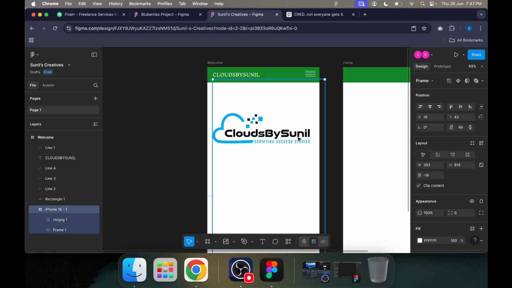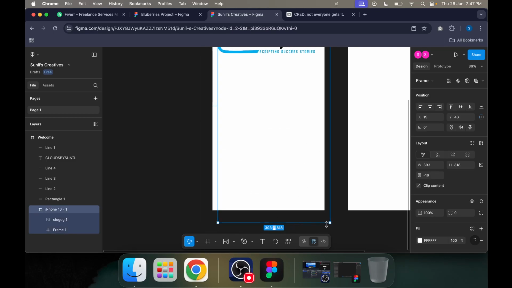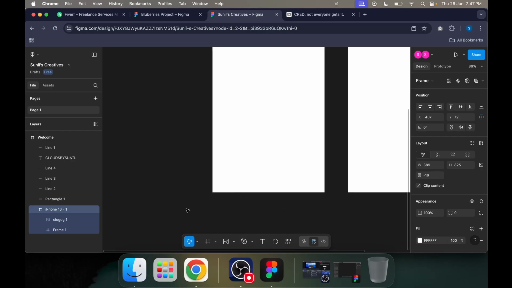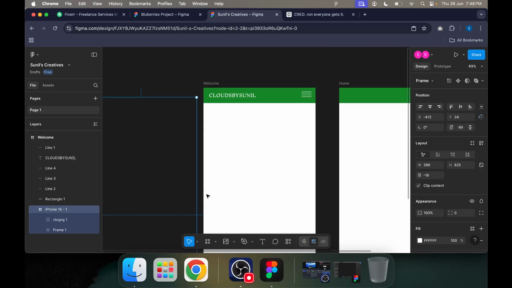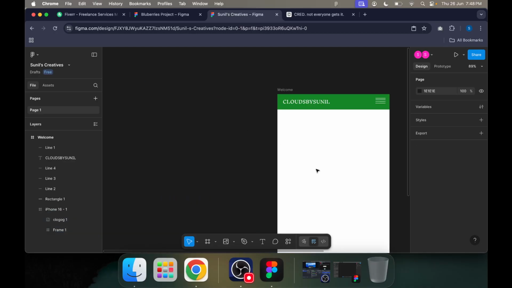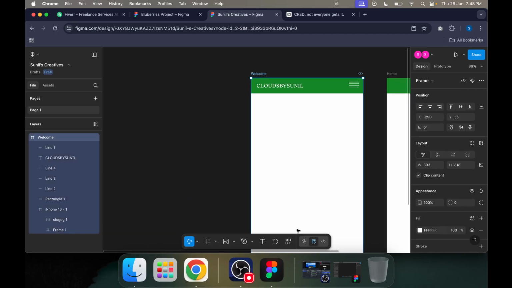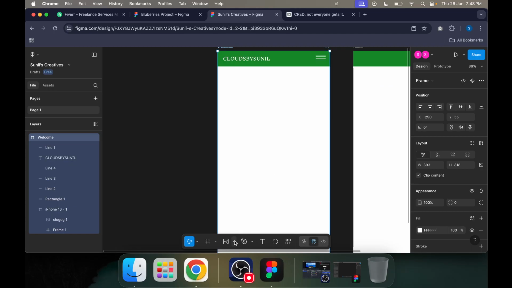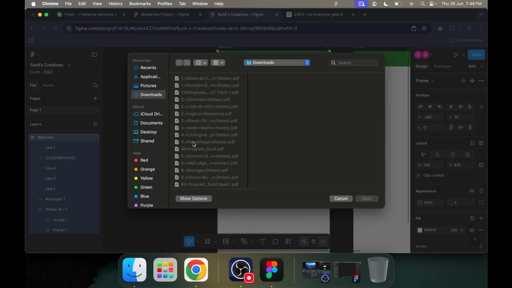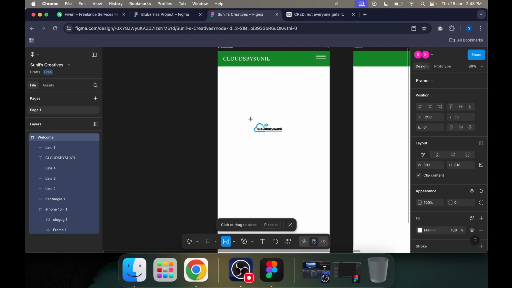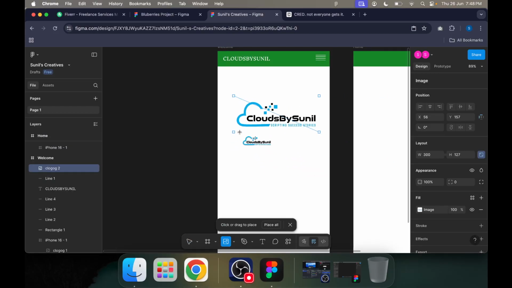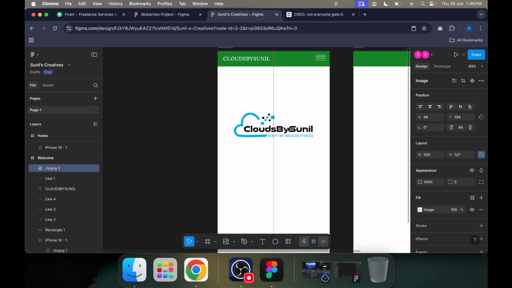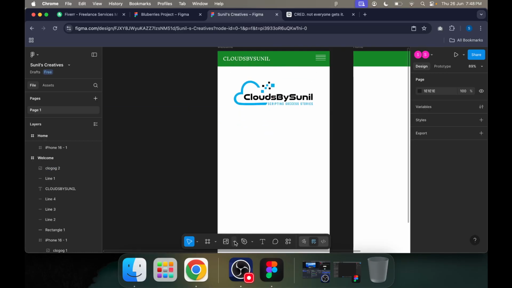One second. I think I have created a wrong screen. So now I'm inserting the image in here. See, the logo, I'm keeping it here. Now I have kept the image here. You can add any number of shapes and ellipses to make it cuter.